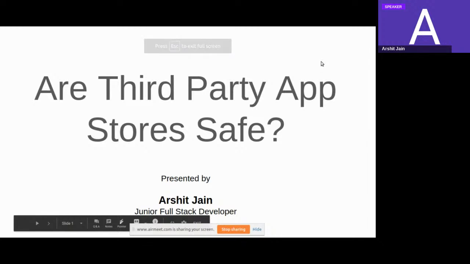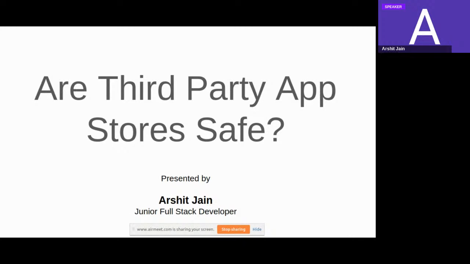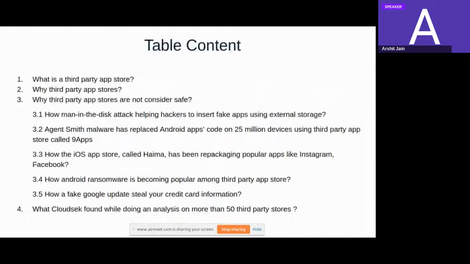Hello, good evening, everyone. My name is Arshit Jain, and I'm working as a full stack developer at CloudSEK. So, the topic of my presentation is: are third-party app stores safe? Before going to the main topic, let's see what we'll have in this presentation.